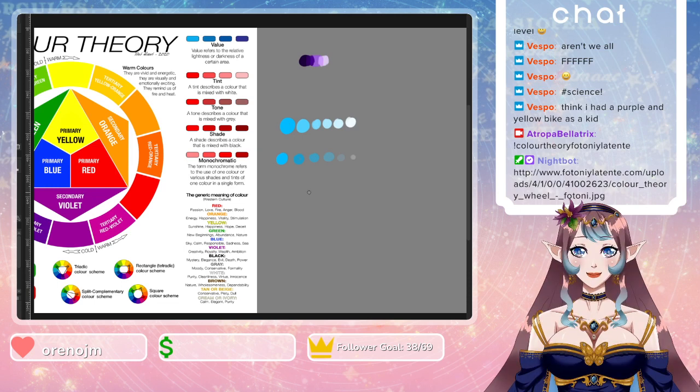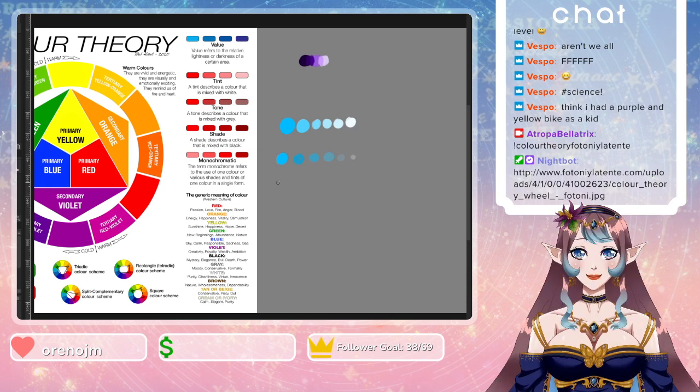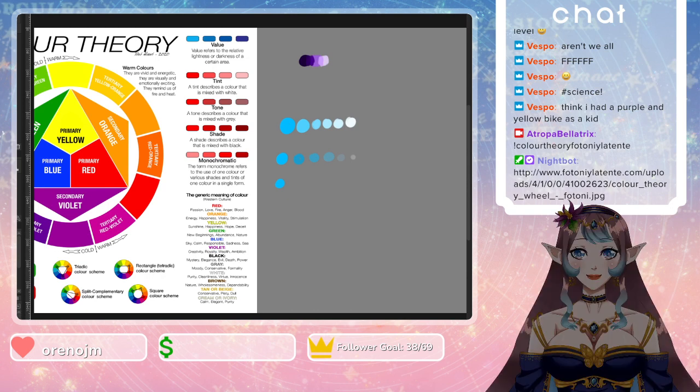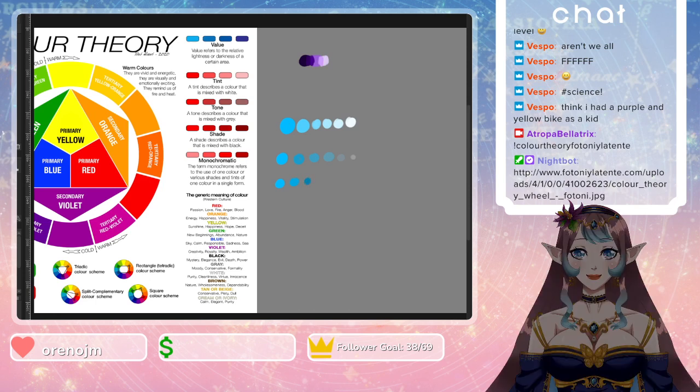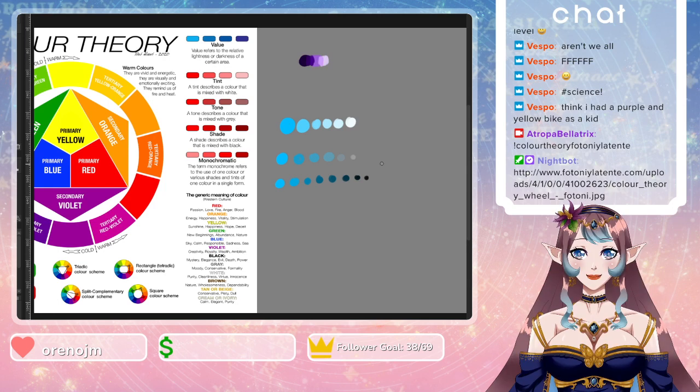And then a shade is when you mix black with the color. So like this. You add progressively more black to it, like this, until you go to black.